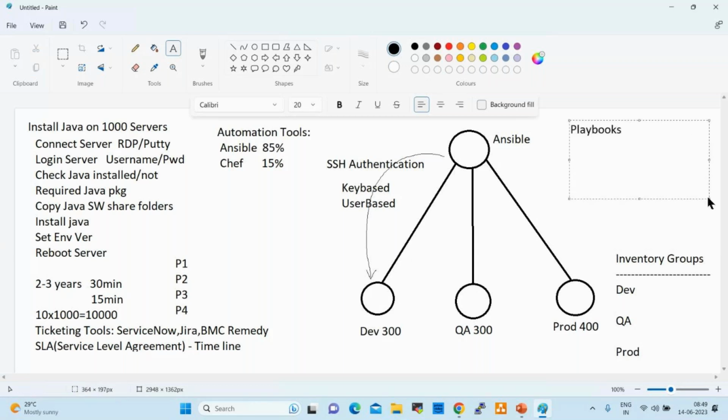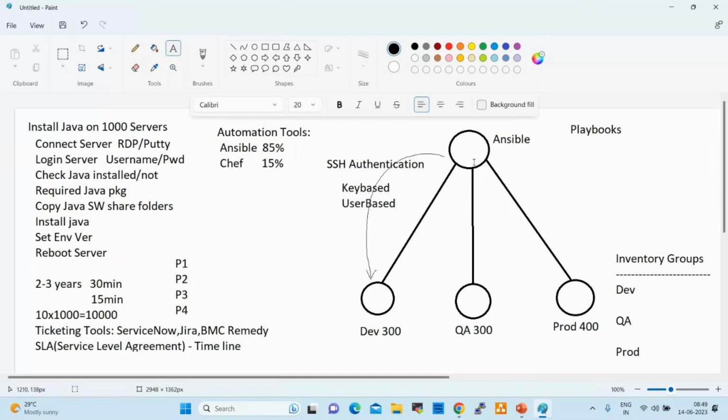What is a playbook? These are simple YAML scripts. Very simple YAML scripts. Playbooks are nothing but simple scripts. Those simple scripts we can execute on the Ansible server, and that will reflect to the Dev, QA, and production servers, right? So once we trigger this playbook, within 1 minute we can deploy Java on all servers, 1,000 servers. Not only 1,000 servers, you can spin up 10,000 servers also within 1 minute.